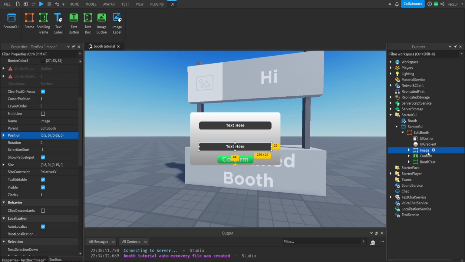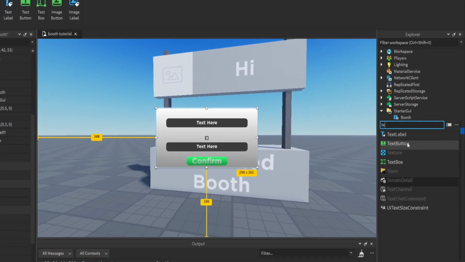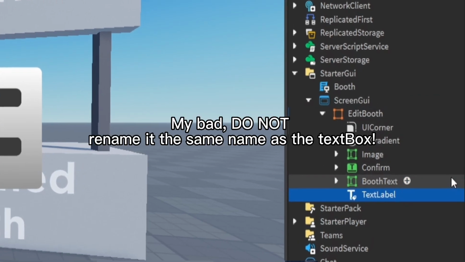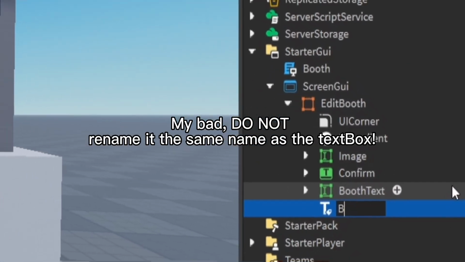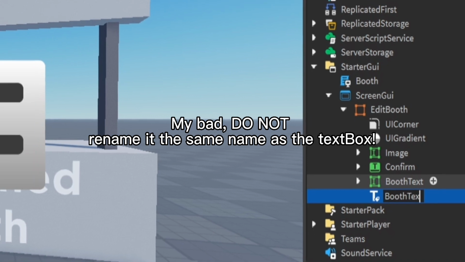Okay. So now let's just put some text labels here and there. So, booth text.